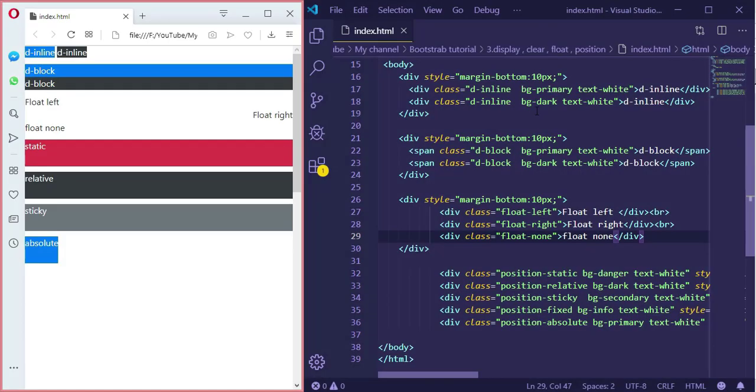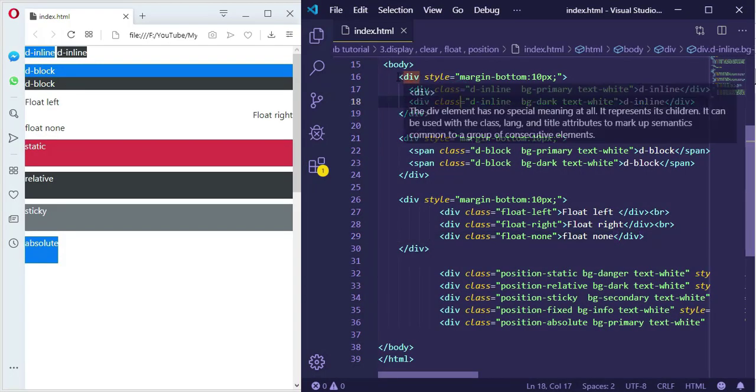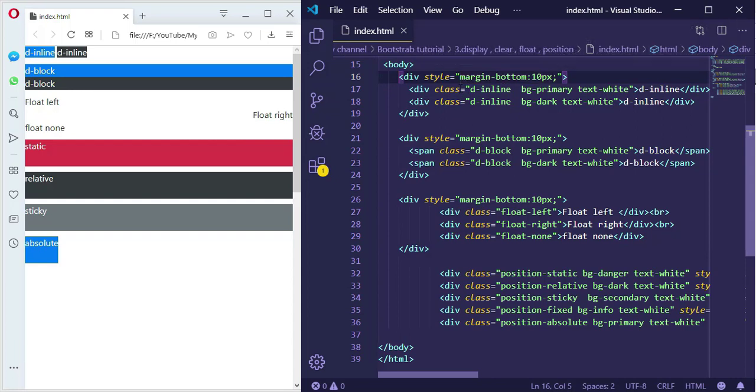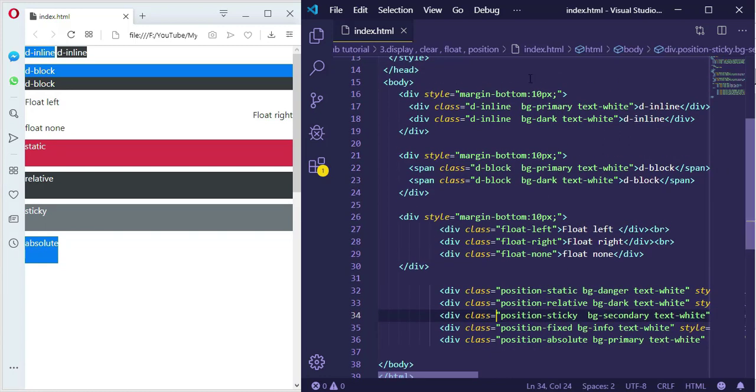But let me first explain the code here. I've created a division for display inline and then another division for display block to see the difference. And then another division to explain float and finally position. So let me start with display.